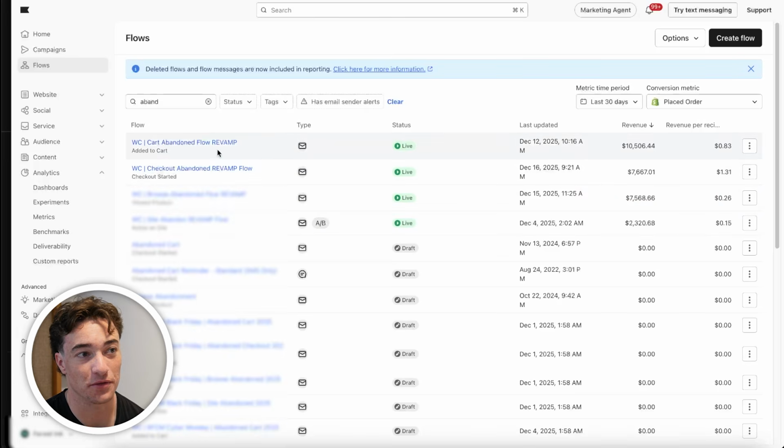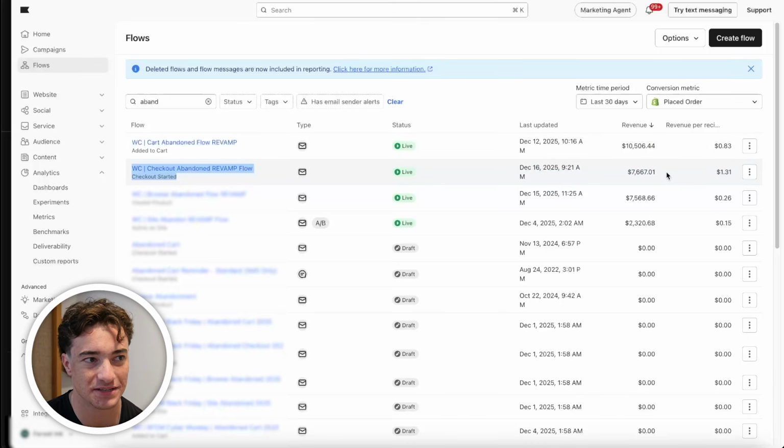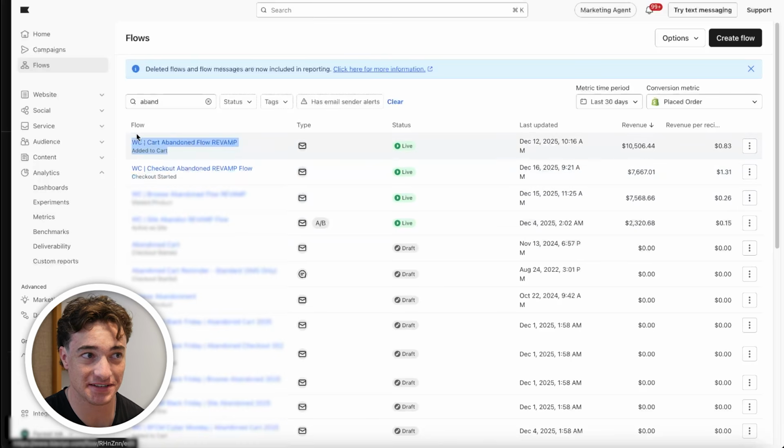We can see right here for this brand, the abandoned cart flow is actually making more money than the checkout abandoned flow. $10,000 in the past 30 days compared to checkout abandoned at 7.6K. This brand did not have this set up beforehand.